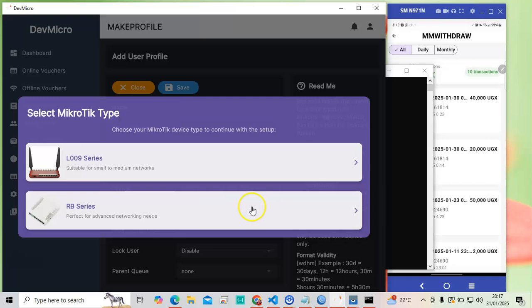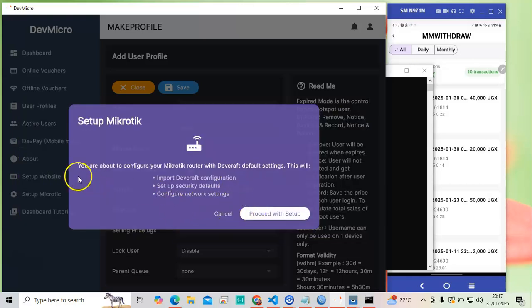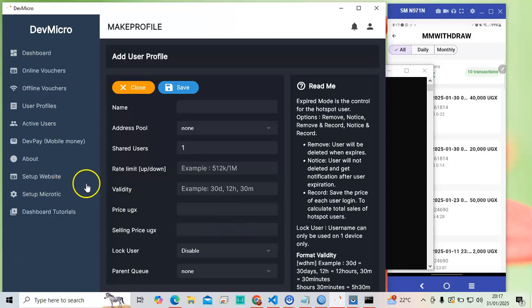Let's say mine is RB series, so I'll choose here, and I'll be prompted that I'm about to configure my MikroTik router with DevCut default settings, which will import DevCut configurations, set security defaults, and configure MikroTik settings. If I proceed with setup, it does it with just one button. It puts in the defaults, right? But I'm not going to do that because I'm already operating with it.